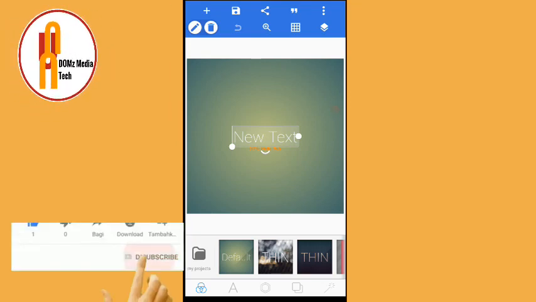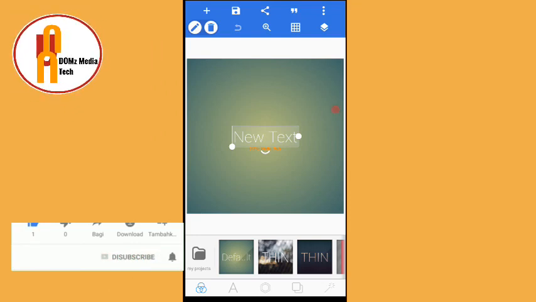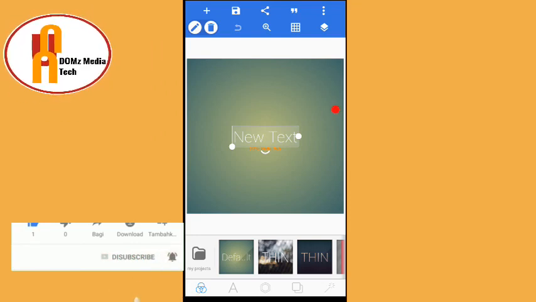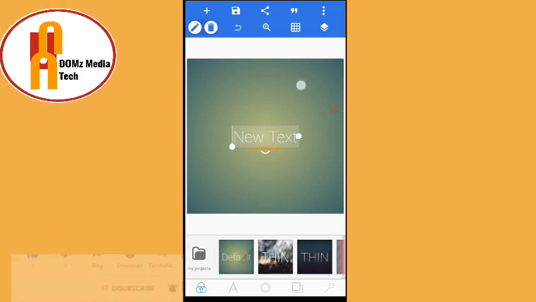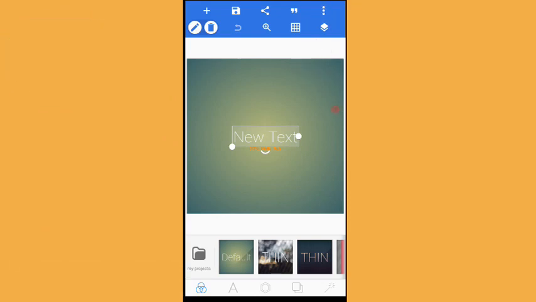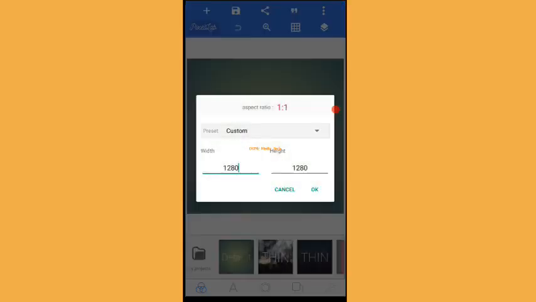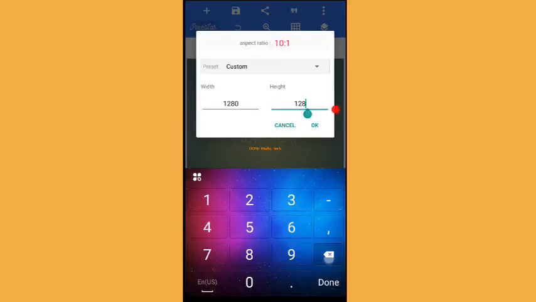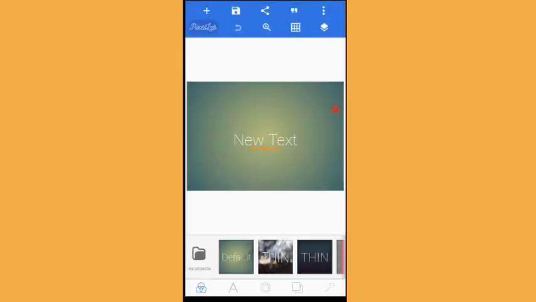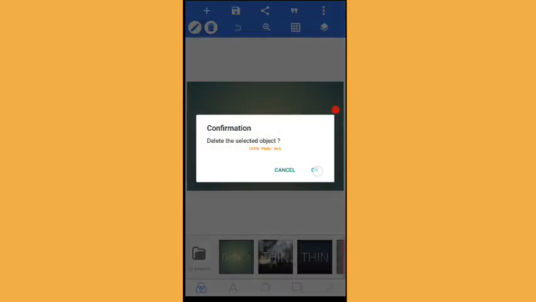So what we are going to do right now is resize our background size. You tap on these three dots here, then image size, and then we are going to decrease the height. So let us use 900. Good. Delete this text.